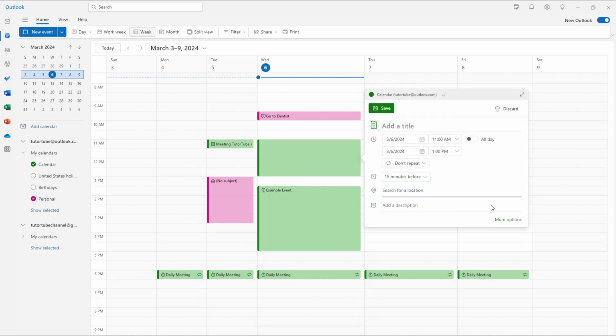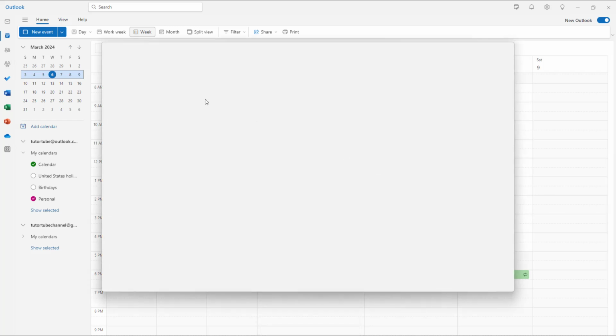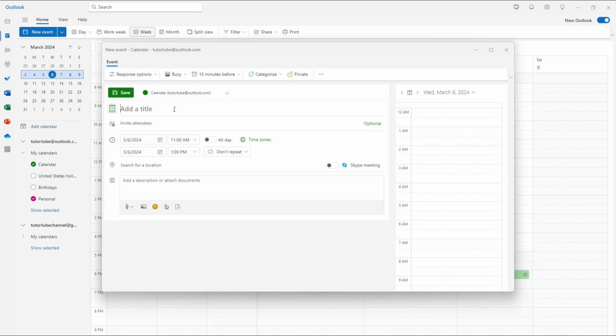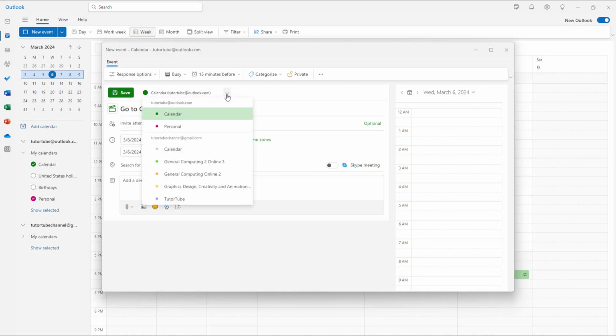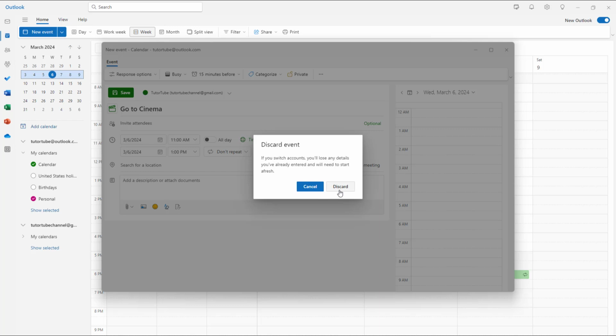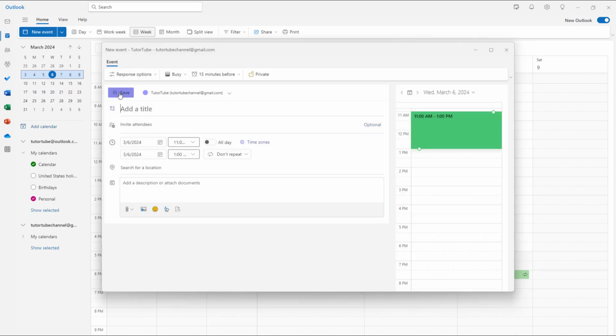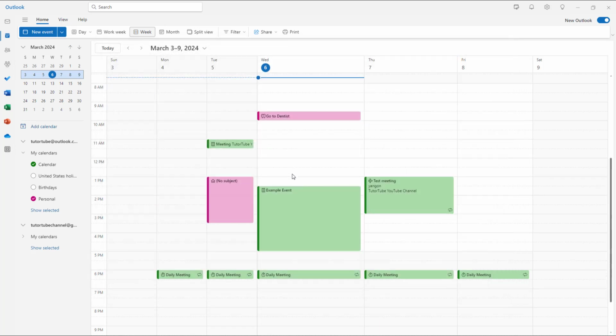I can go over here onto, let's say for example, more options, and let's say for example go to cinema right here, just like this. I'm just going to say go to cinema, and over here I'm going to expand, and you can see that I can select the calendar from my Gmail as well. So I can go for TutorTube and then discard the event and press save, and then it's using my entirely different account right here.